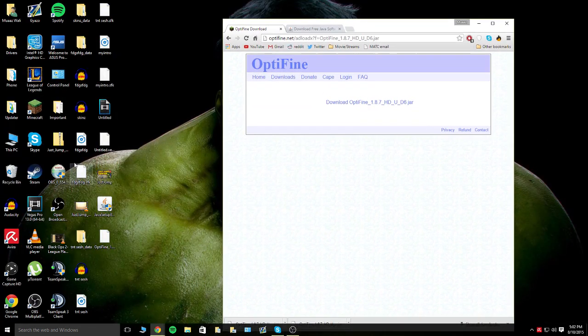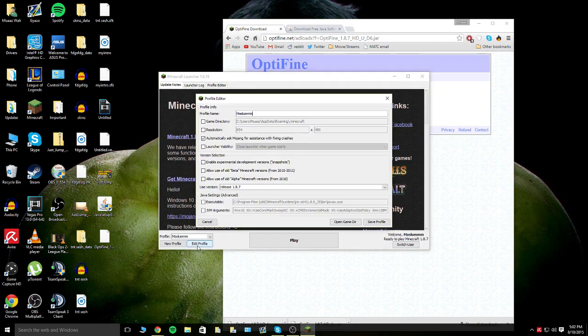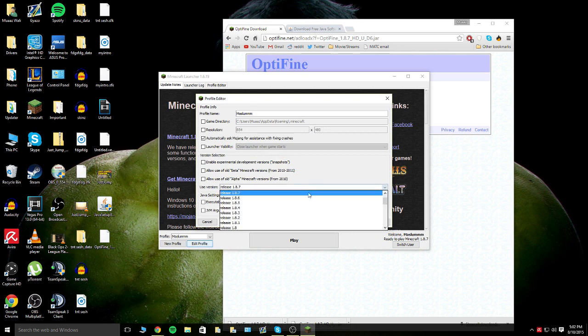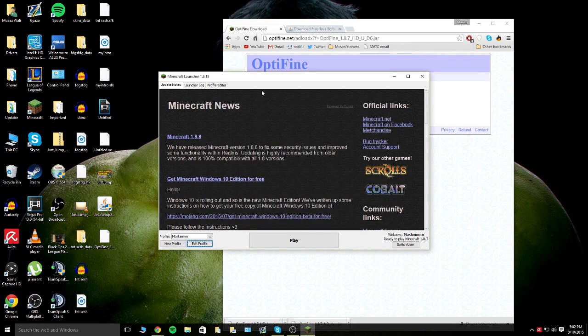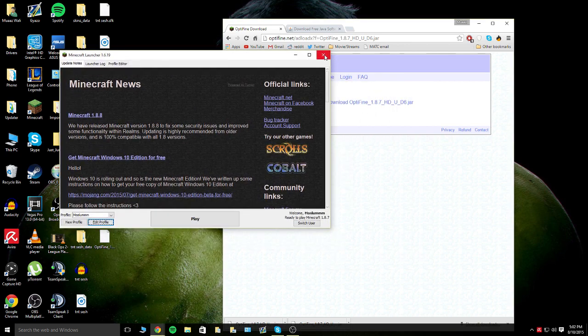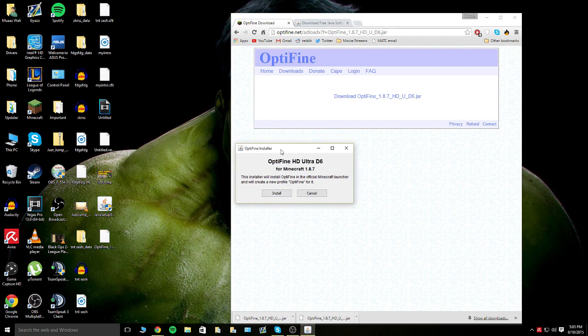So once you're done with that, what I recommend doing is opening up Minecraft and making sure that you are on the version that you downloaded. So as you can see, I am on 1.8.7. If you're not, go ahead and hit edit profile and change your version. 1.8.8 is the newest version, but I just play on 1.8.7 anyway. It doesn't really affect anything, they're barely even different. So once you do that, all you have to do is close out of Minecraft and open up the file that you downloaded. Now you should get this.